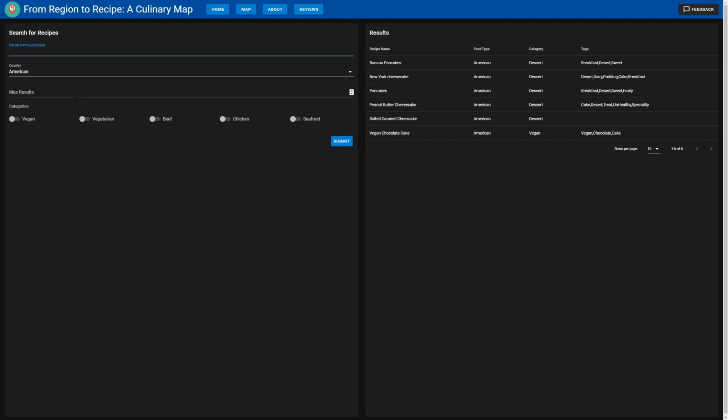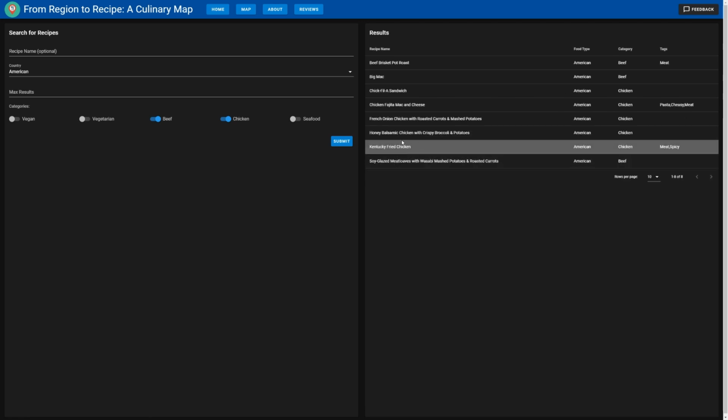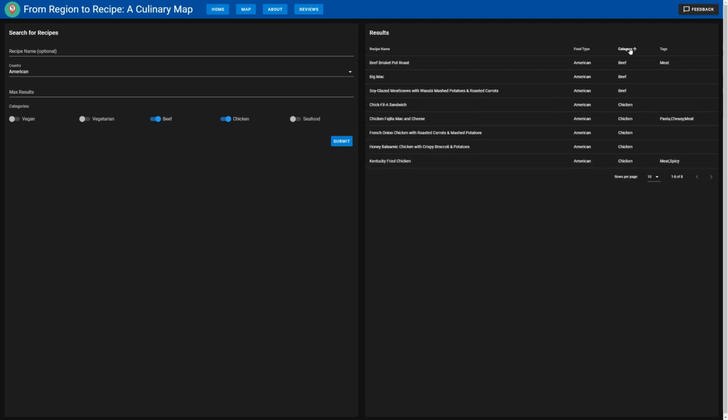If we delete that and we'll select chicken, you can see that all of the recipes with the chicken ingredient will be listed. You can also multi-select categories and you'll see chicken and beef. So now when we select category, you can filter between all the chicken and all of the beef.